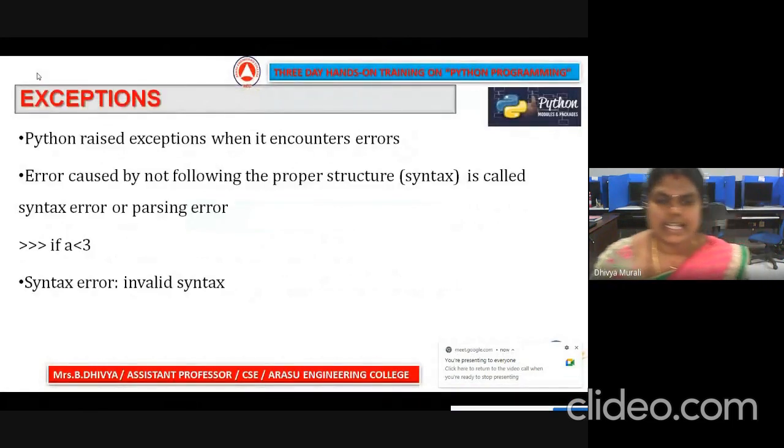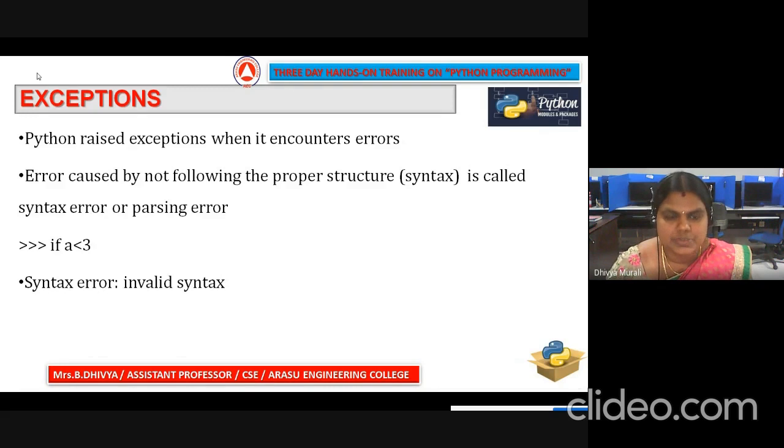The next one is exceptions. Generally, we are discussing Python programs. In a Python program, if you don't encounter any errors, it executes properly. If you encounter any errors, the program execution may stop. That is considered as our exceptions. So what exceptions and errors are, we are going to discuss now. First, Python raises exceptions when it encounters an error. That is, while executing, if it encounters any error, it is considered as an exception.